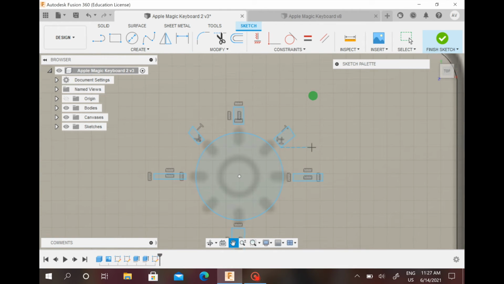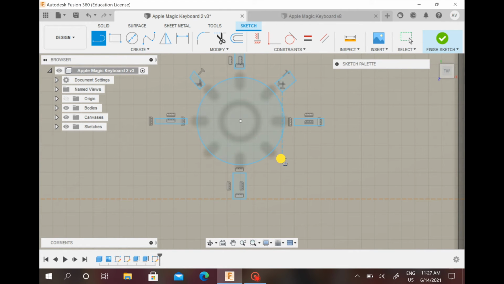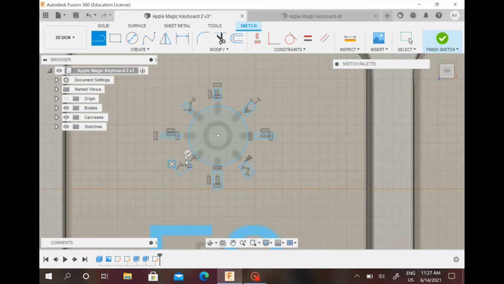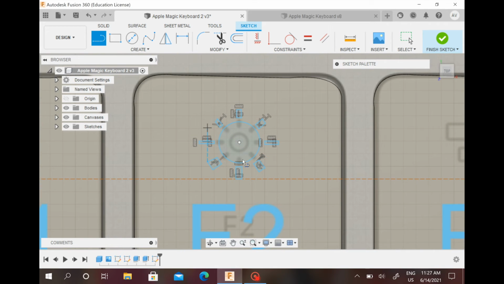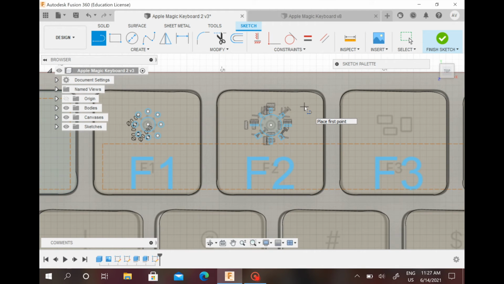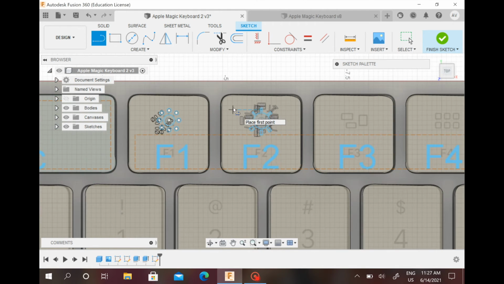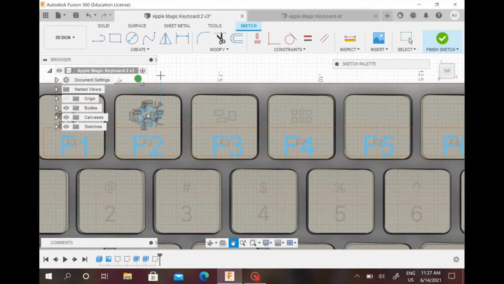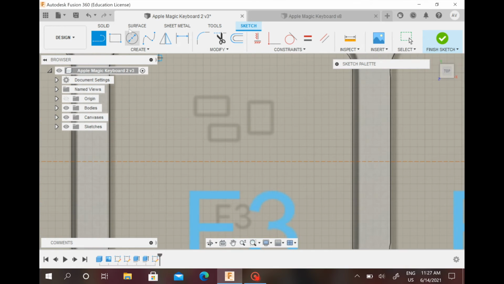You can always zoom in and zoom out if you need to. And that looks good. Also, you might be wondering when we're going to extrude all these sketches. In the very last part, we're going to extrude all of them. So just keep that in mind, we're not going to extrude. We're just going to make sketches.